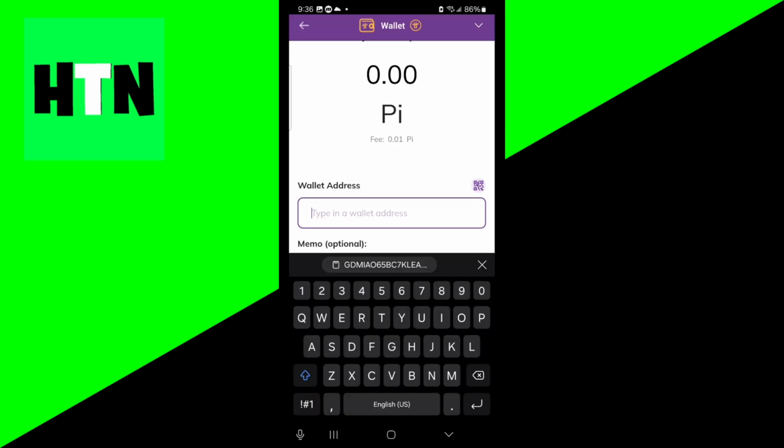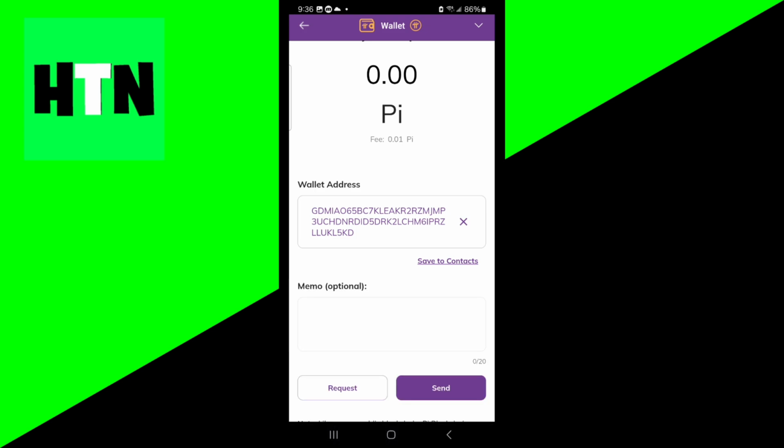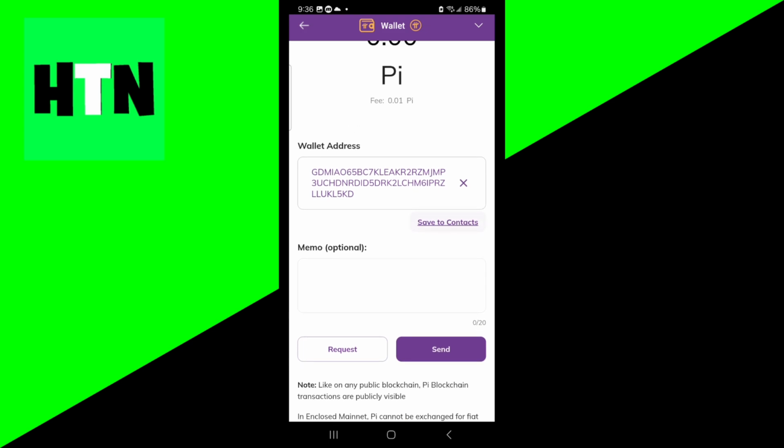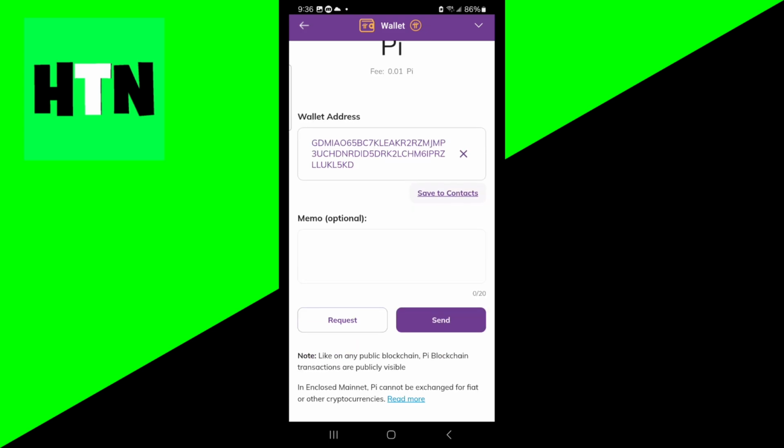All right, so we are back in the Pi wallet application. So all we need to do is paste in our wallet address, like so, and then we can add in a memo, which is completely optional. We also have the option to save this wallet address as a contact, so it can make future transfers significantly faster. But I also want to reiterate, just make sure that the wallet address is 100% correct, because if even one letter is incorrect, then you will lose your crypto.